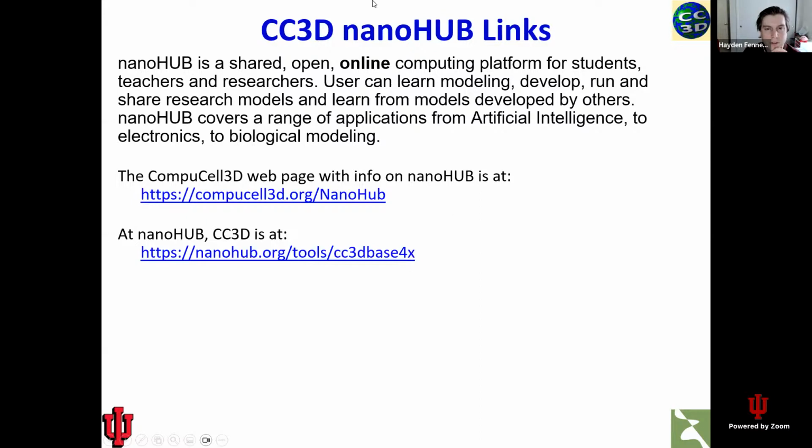Some NanoHub links. This is actually not super relevant for today; we will save these for tomorrow. But for those of you who are planning on using CompuCell on NanoHub, we still recommend that you try to install it locally as a backup. We will have a lot more details tomorrow on how to use CompuCell in the NanoHub environment.